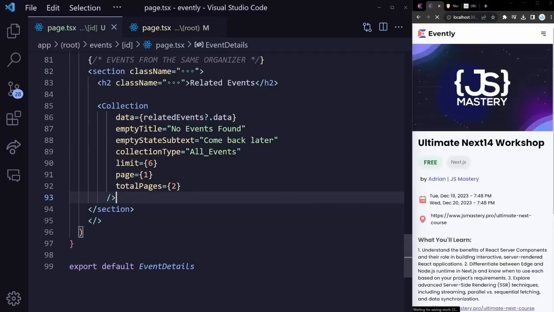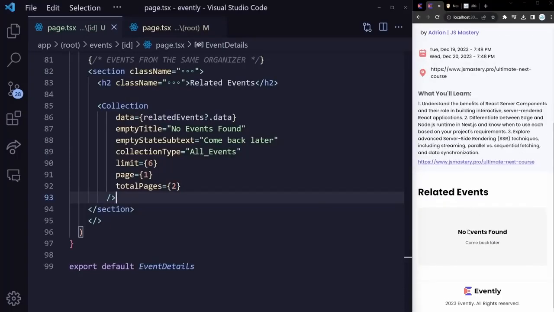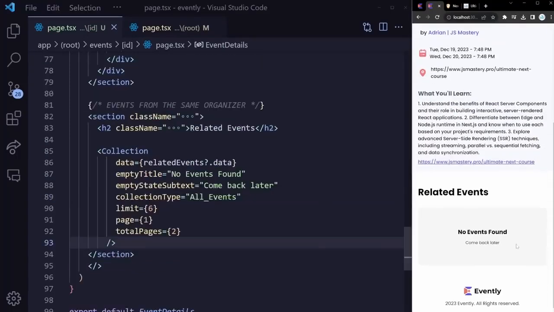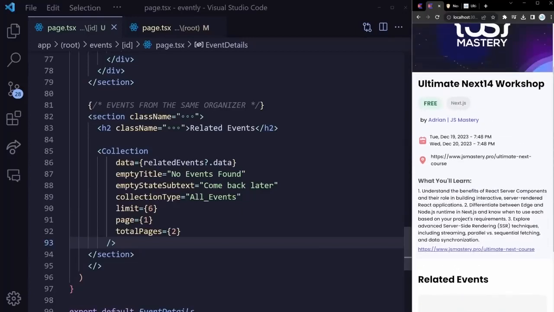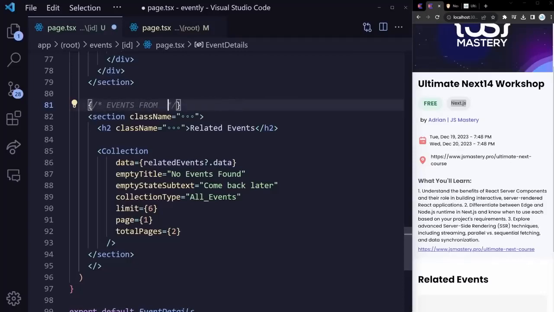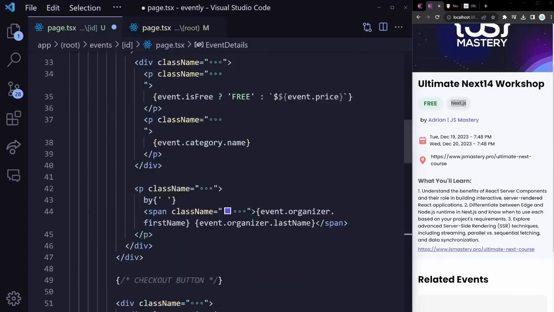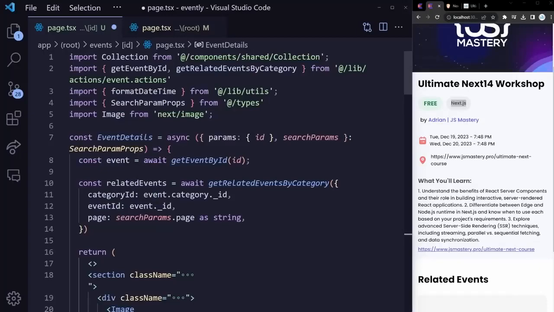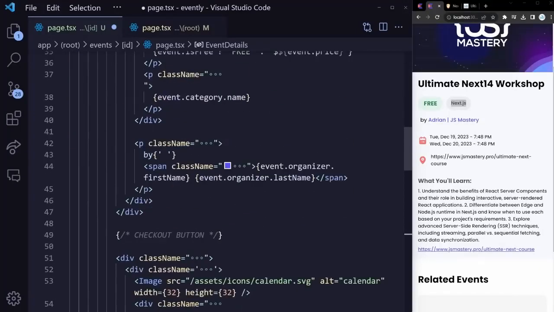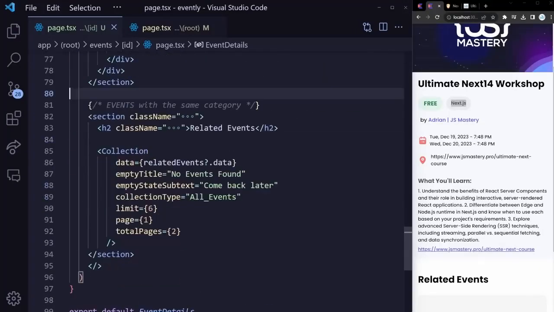If we save it, you can see that we see no events. That's because we have no other events with the category Next.js. I made a mistake here. It's not events from the same organizer. It's the events with the same category. In case you want to modify it, just go to this action and try to implement from the same organizer. In this case, I'm going to keep the same category because it makes more sense.